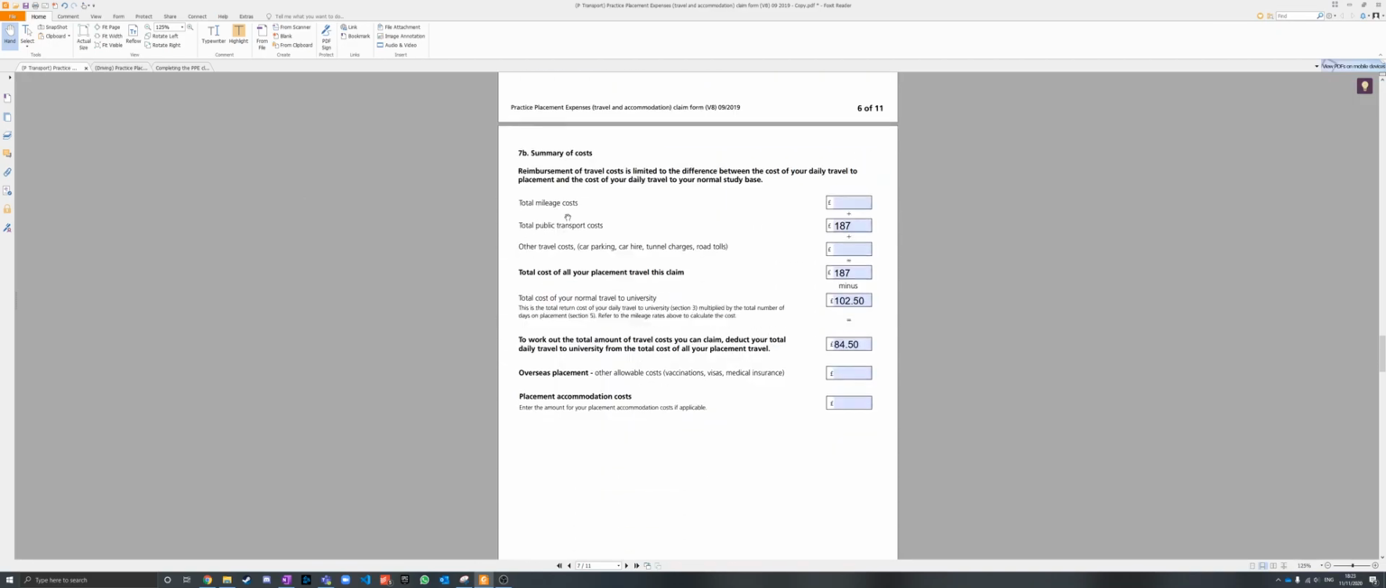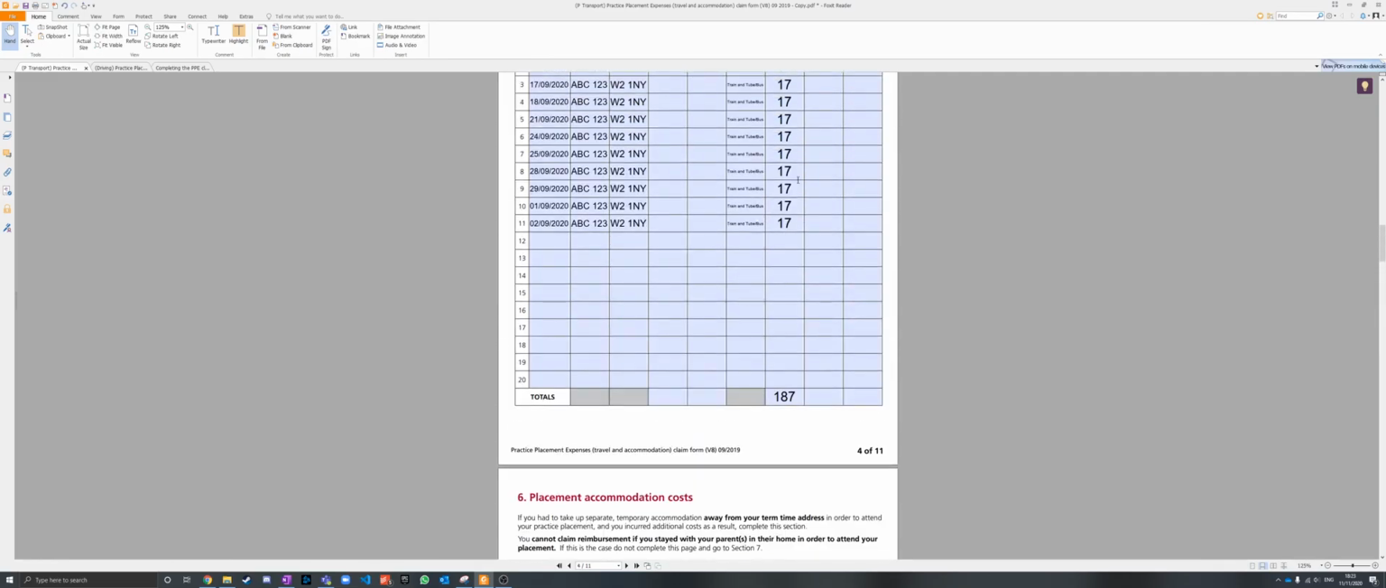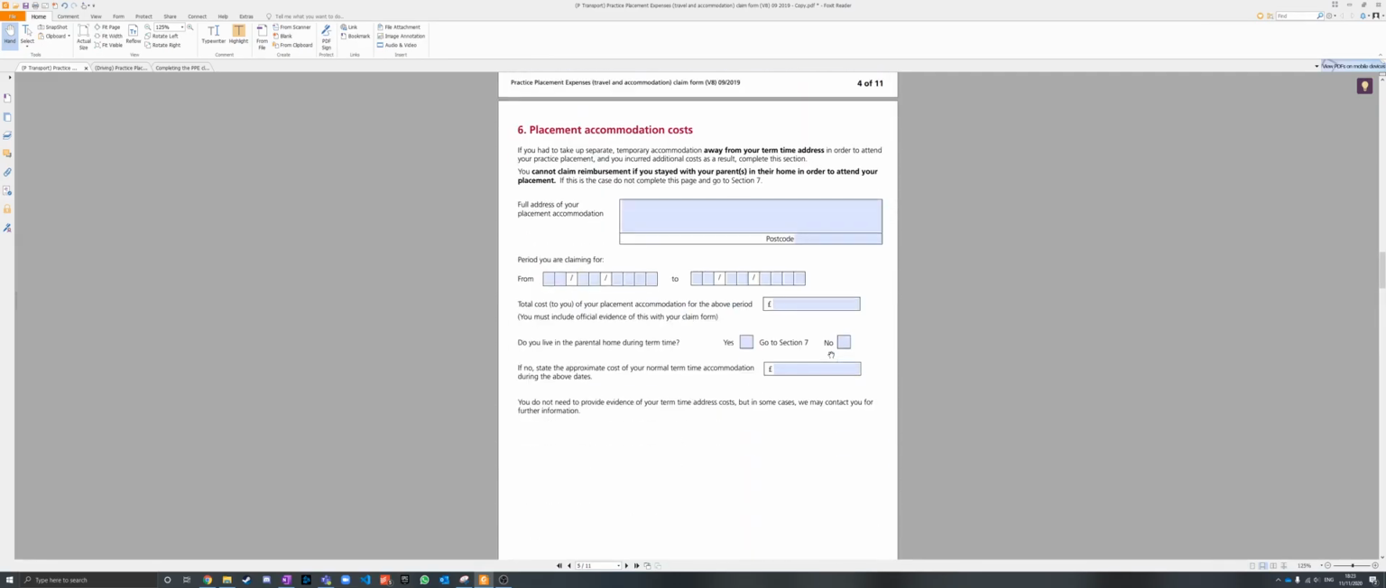As you go down, here's where you just tally up your costs. So this is my St. Mary's placement. The total public transport cost is £187. The way you get that is obviously you just do 17 times 11, which is 187.